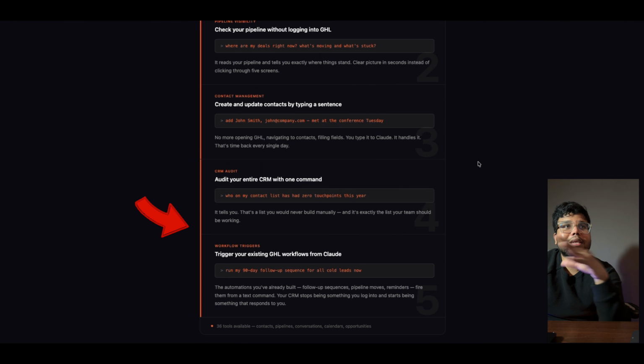Number 4, you can audit your entire CRM in one single command. You can just ask Claude, who's on my contact list who had 0 touch points this year? It tells you exactly who that person is. That's a list you would normally have to build manually in the past, and now it can be done automatically in seconds with Claude Code.